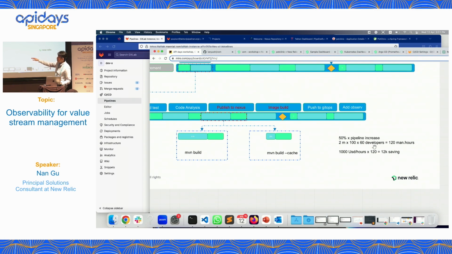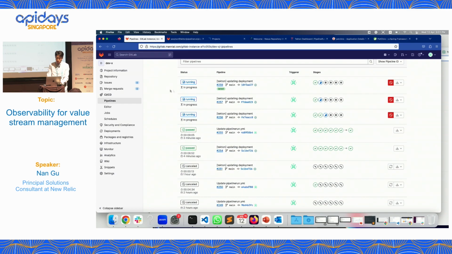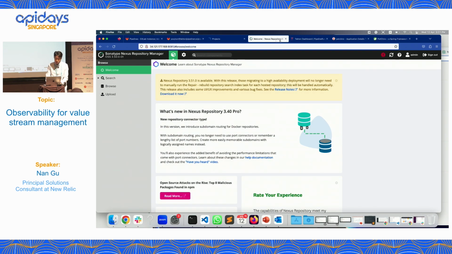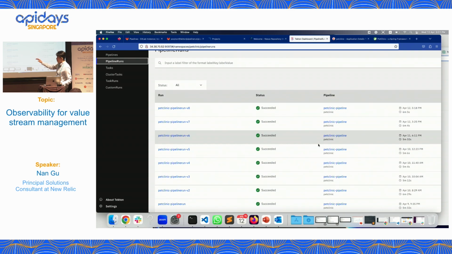So of course, you say the Maven build, I already adopted. You can apply it to any other stage. CI is one, CD is another. What about CDs? I showed you that GitLab CI is taking 8 to 9 minutes. Tekton is only taking 5 to 6 minutes. And then with the optimization of the Maven build and also the image build, right?